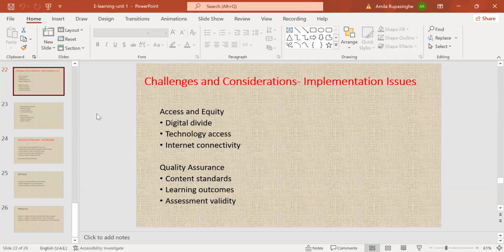That's why I have included here challenges and considerations. Challenges are the problems and obstacles we have, and the points we need to consider. We need to consider access, equity and quality. They are challenges.